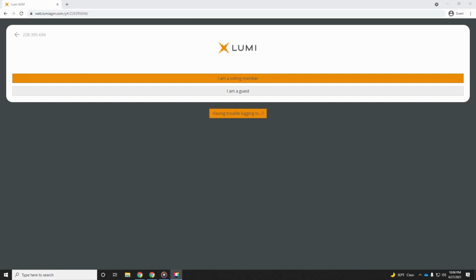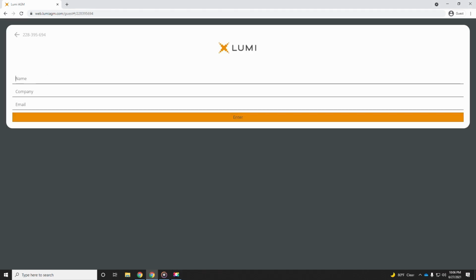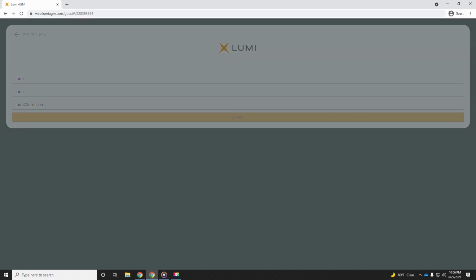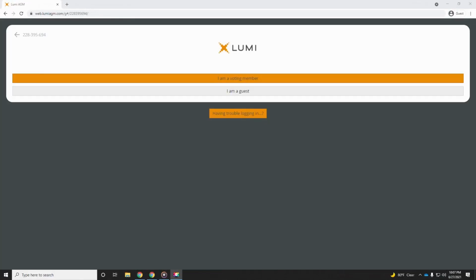If you're a guest or observer only, click on the I am a guest or I am an observer button. Fill in your name and email address, then press the login button to log in to the platform. No username is required. If you're having trouble logging in or do not know your username and password, you can click the Having Trouble Logging In button and see the information to receive technical support from your organization.